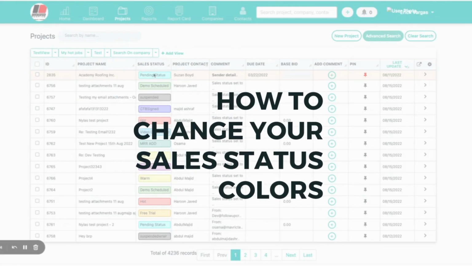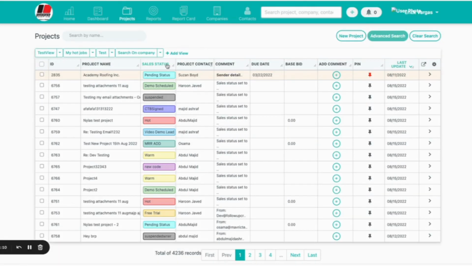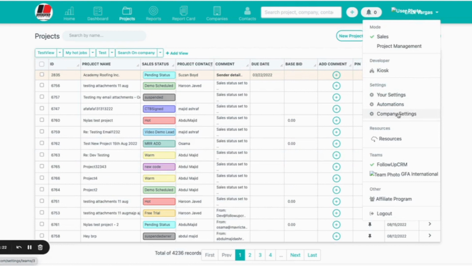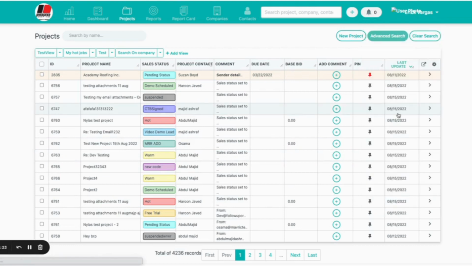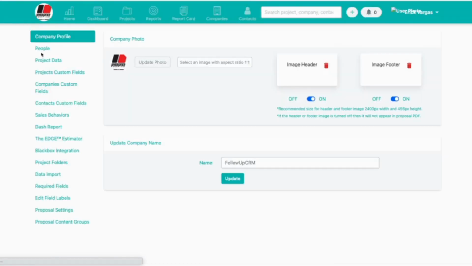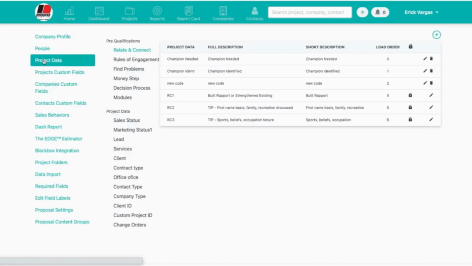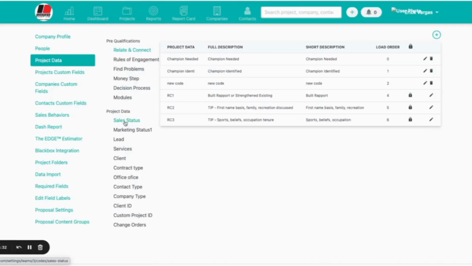Today, I'm going to show you how to edit the colors that you see within the sales status. This can only be done by a system administrator or the company owner. So let's say I wanted to change the color of this warm from yellow to orange. All I have to do is come to my company settings, then I come to my project data, then I come to my sales status.